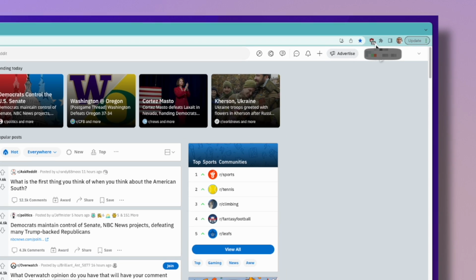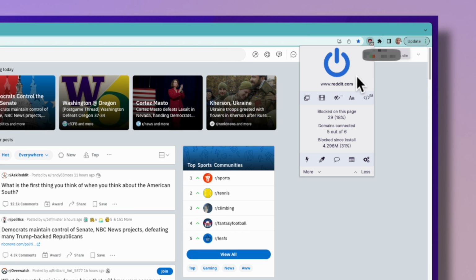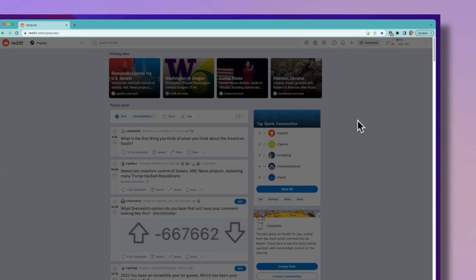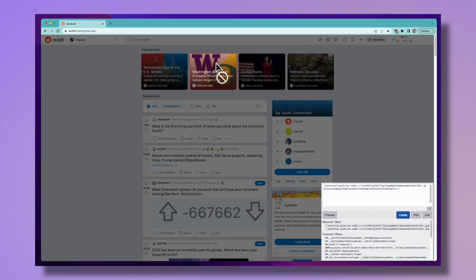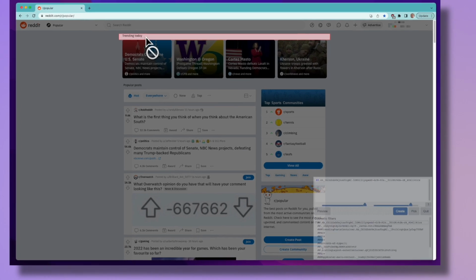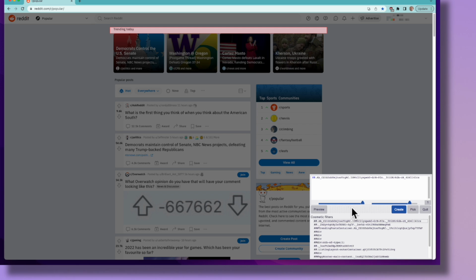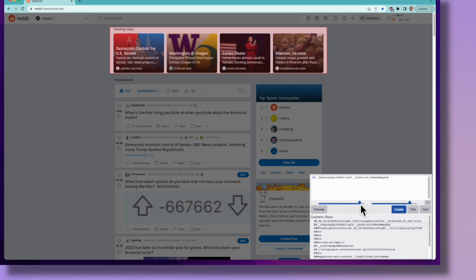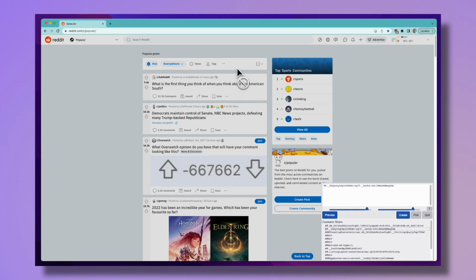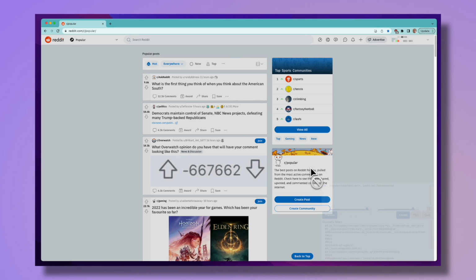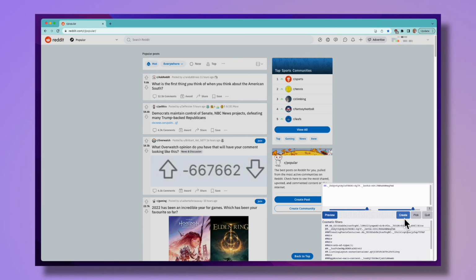Click on the uBlock Origin icon. Click on the eyedropper icon. Now we will click on the element we want to block. In this case, it's anywhere around the Trending Today section. Now, we will adjust the sliders until we're happy with our selection. Let's click Preview to test it out. Okay, this looks pretty good.